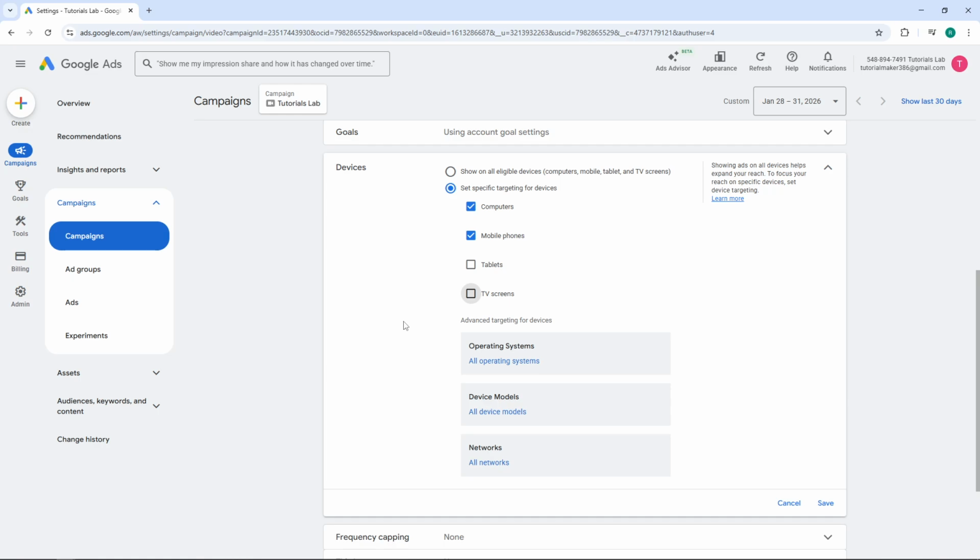Once you've made your selections, click on Save to apply these changes. And that's it. You've successfully configured your Google Ads campaign to show only on desktop and mobile devices, giving you better control over where your advertising budget is spent.